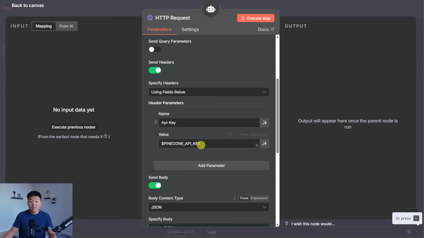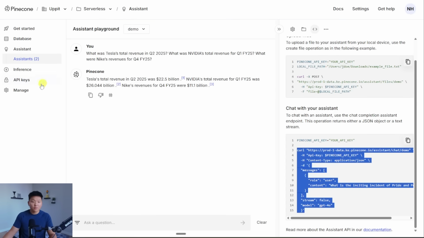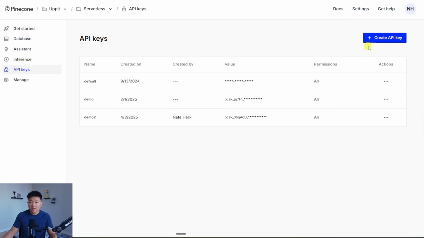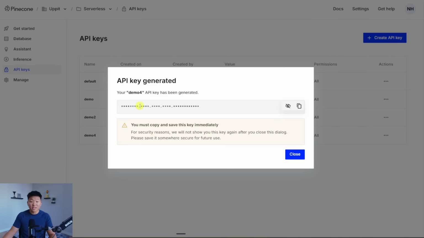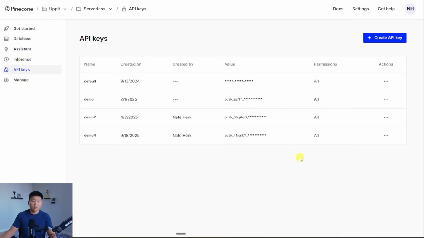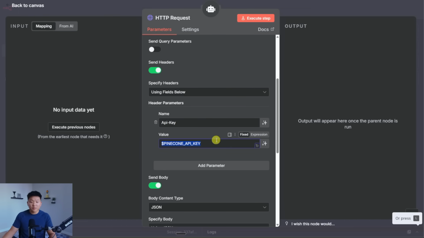So the first thing is a Pinecone API key. The way you get that is you go back into Pinecone, you'll click over here on API keys, and then you'll just create a new key. So here's what that looks like. You'd click create API key. I'm just gonna call this one demo 4. We're gonna create that key, and now it's gonna give us the secret value, and I have to copy this. And after you save it and you click close, it's gonna be gone. So you can always create a new one, but just keep in mind that that key will be gone. So then you'd come back into N8N and just paste that key right in there, and you'll be all set.